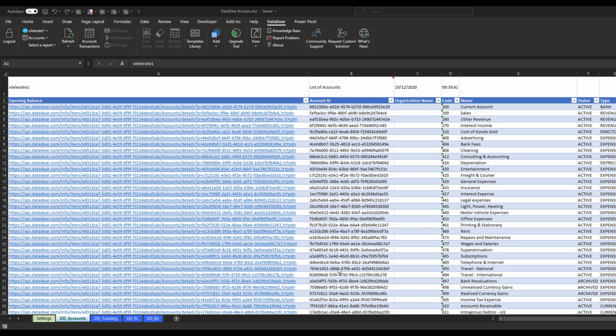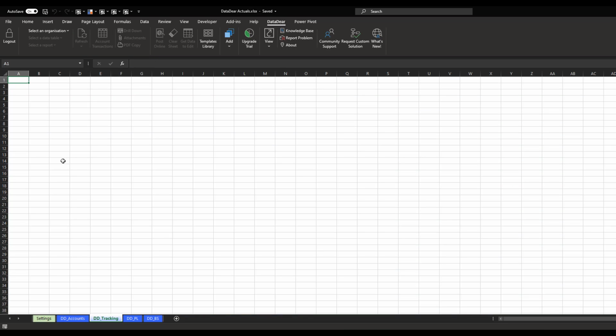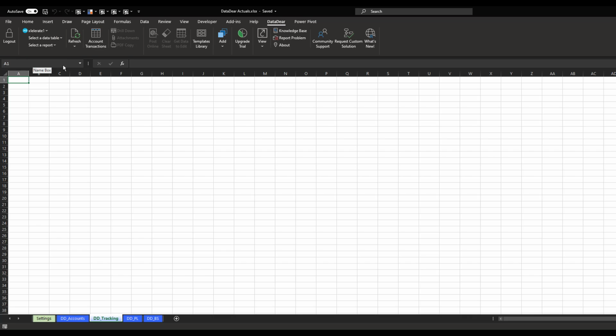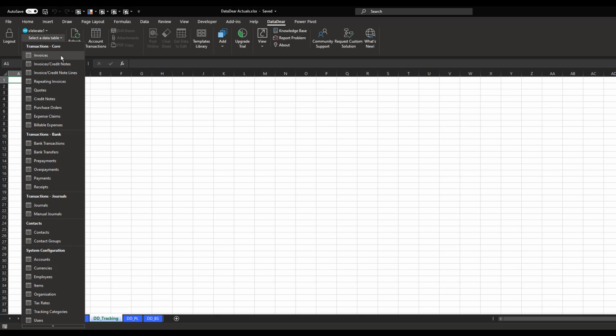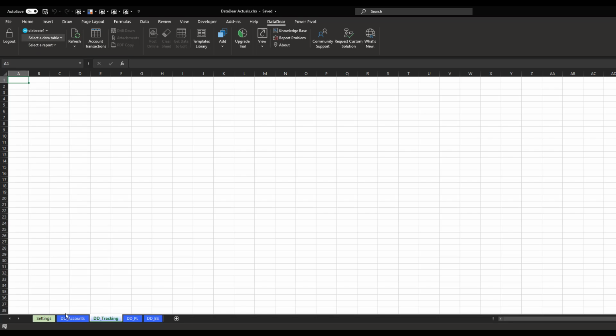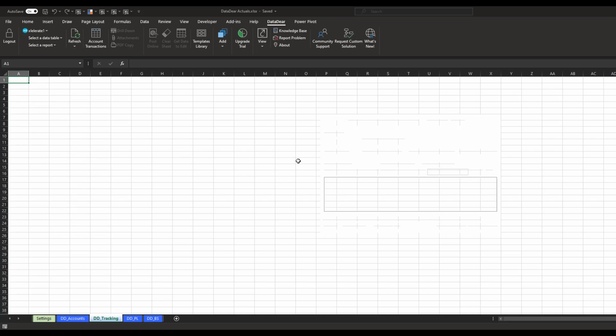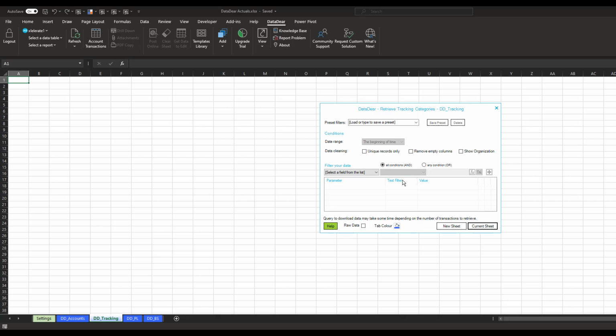Next, we are going to create a table that holds your company's tracking categories that have been set up in Xero. Click on the Datadear_tracking worksheet, making sure that the company you selected in the last step is still selected in the Datadear ribbon. Click Select a Data Table, scroll to the bottom of the list and again under Systems Configuration select Tracking Categories. A dialog box will appear, untick Remove Empty Columns and click Current Sheet.